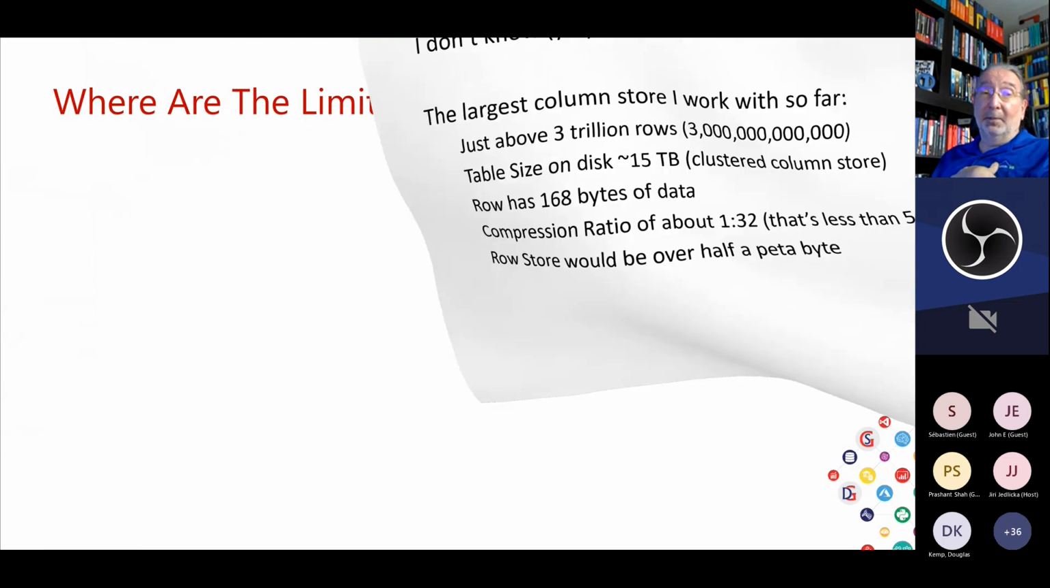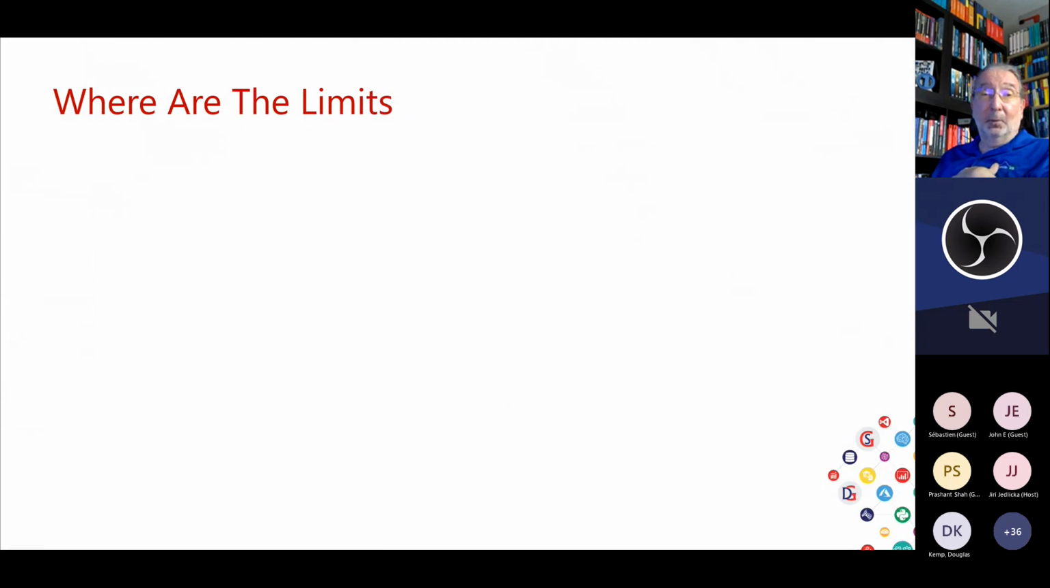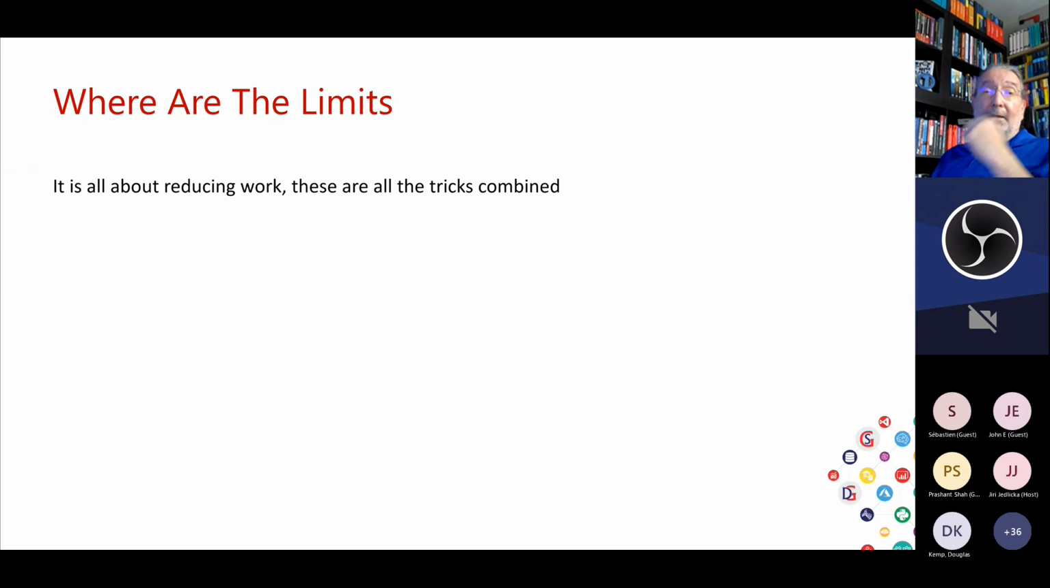So let me sum it up. What we did in this, it's all about reducing the work for SQL Server and helping it to do less. Do you have to do any of this? No, you could just run your query and hope for the best. It's not going to be fun. So we inserted the data as correctly as we could.